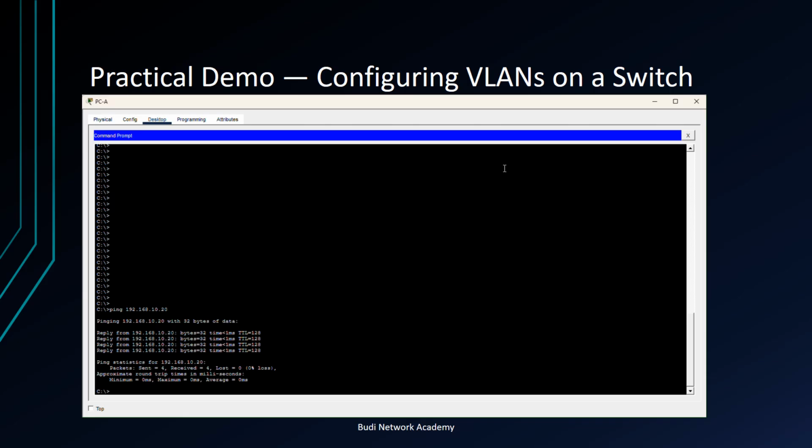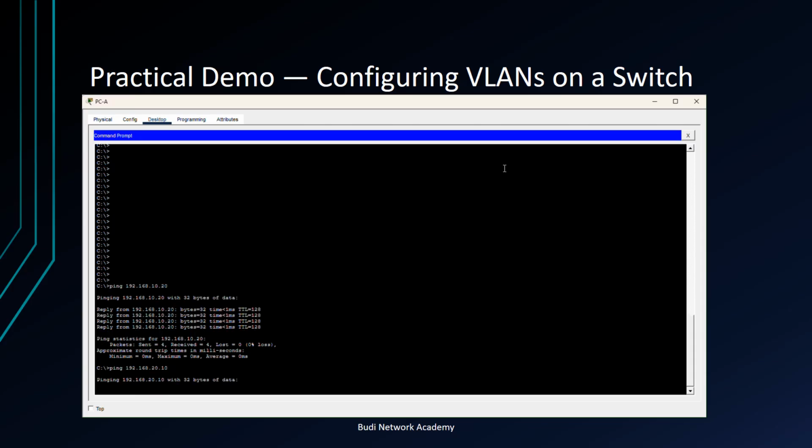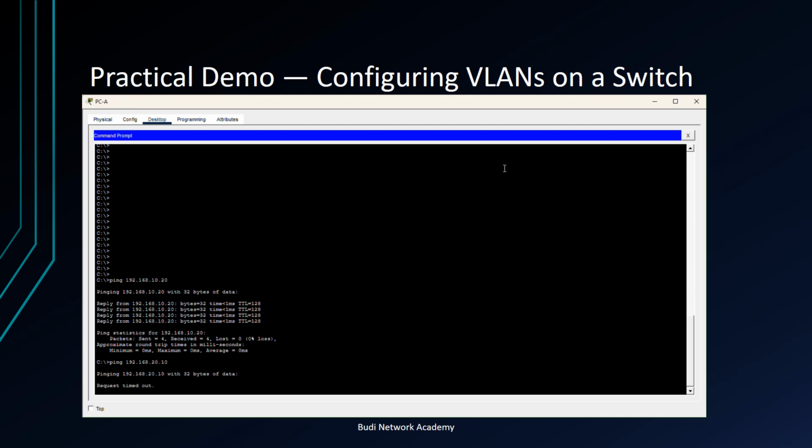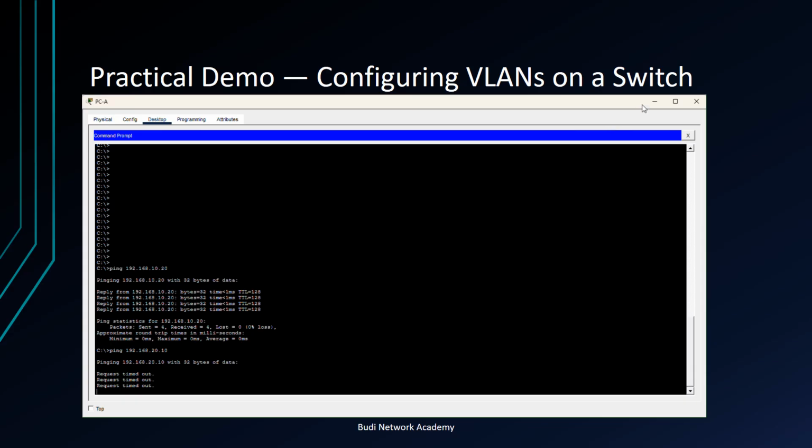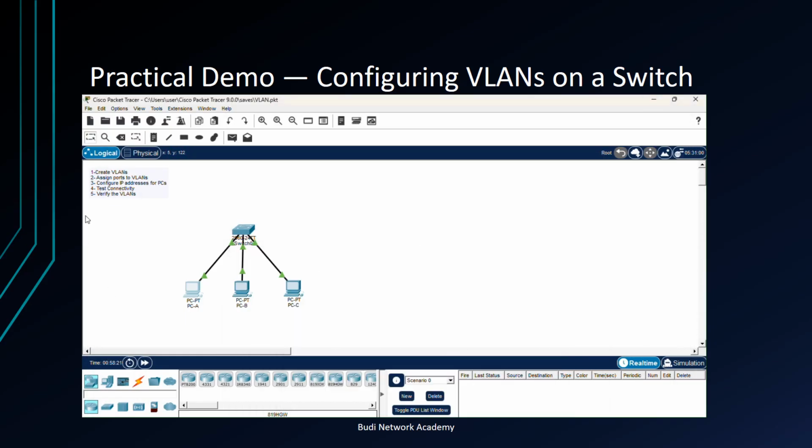Okay, now we need to ping PCC. Ping 192.168.20.10. This is the IP of PCC. Okay, enter. As you see here, the ping is failing because they are not on the same VLAN and they are not on the same IP network. This is the fourth step. Let's see the fifth step.